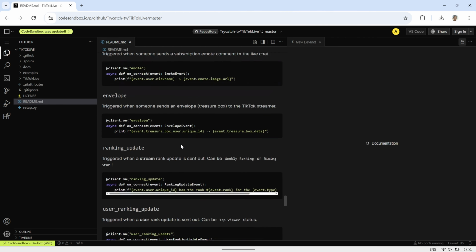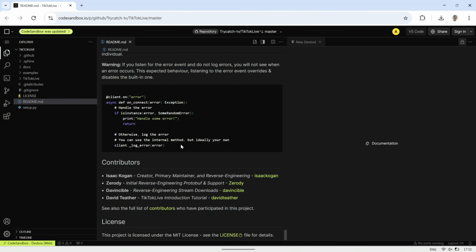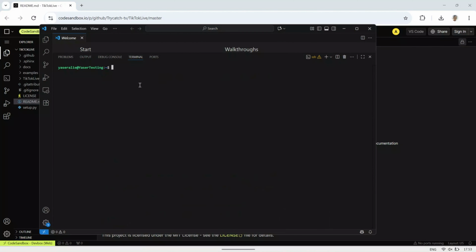This library provides a simple wrapper that only needs the user's unique ID to connect. With it, you can join your own live stream or even someone else's. And the best part, no login credentials are required to use TikTok Live.